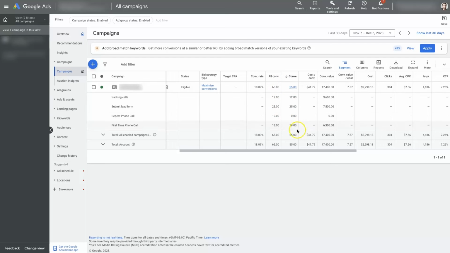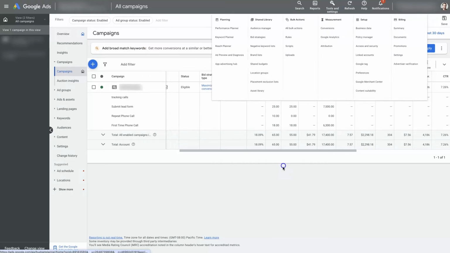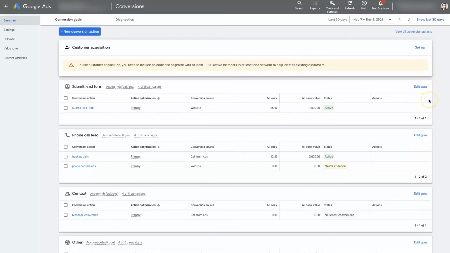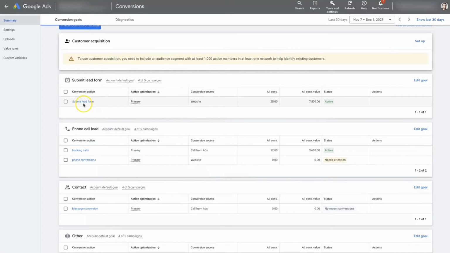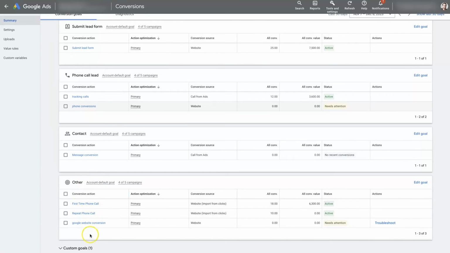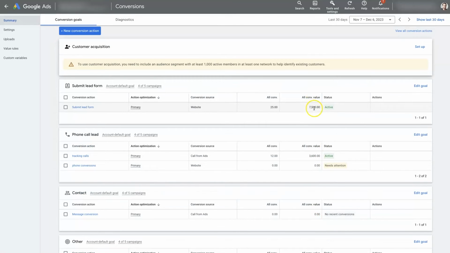And all of these conversions are coming from the conversion actions. So under tools and settings, under measurement, if you go to conversions here, that's going to take you to a page that looks like this. From here, you'll see the different conversion actions, and we saw some of them on the previous page, like submit lead form, tracking calls, first time phone calls, repeat phone calls. And then there's a conversion value associated with each of those so that we're getting an idea of how much money we're making from all these conversions that we're getting.